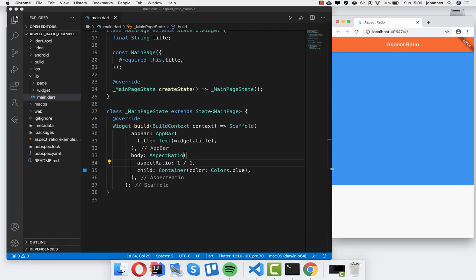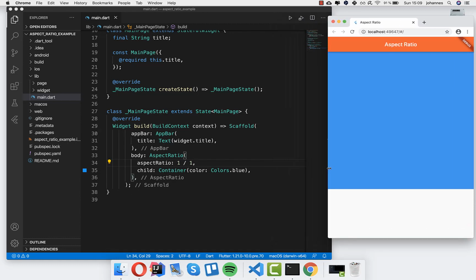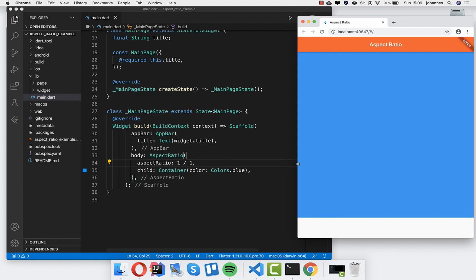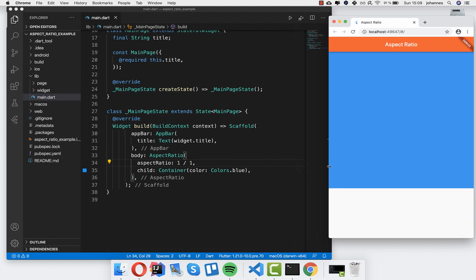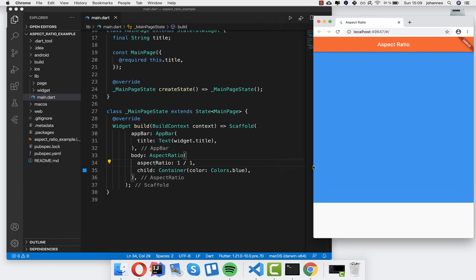And I run this here in a web browser so that I can show you if I change the dimensions here, then the width and height will change automatically, so you don't need to supply your widgets with a specific width and height. It will automatically change the dimension depending on the device which you have.